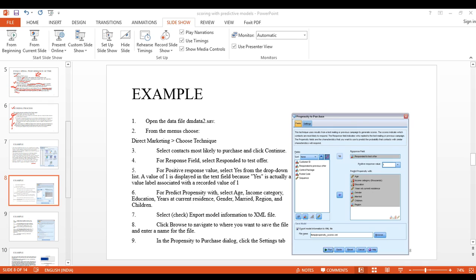I'll say direct marketing. And where do I want to save this file? I save this file on my desktop. Once I have this file, then of course I'll do settings. In settings we will validate the model, and we select model validation.